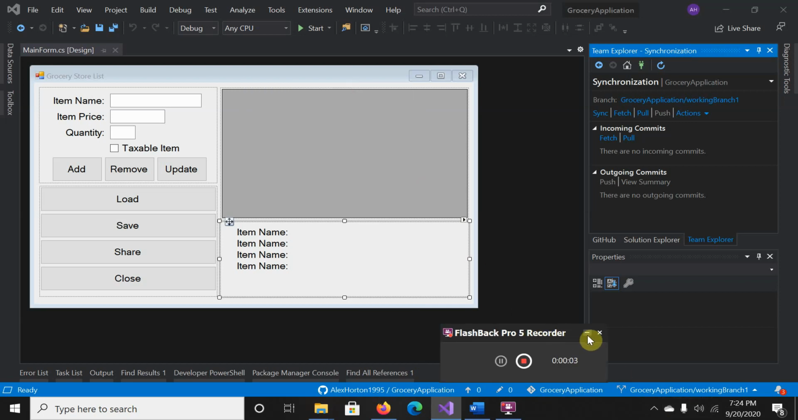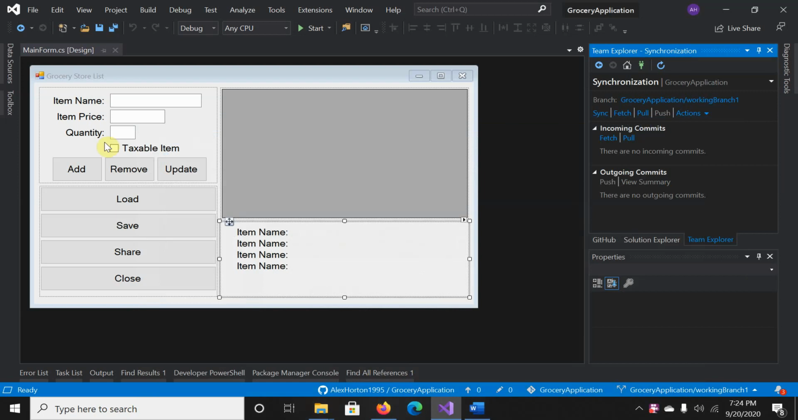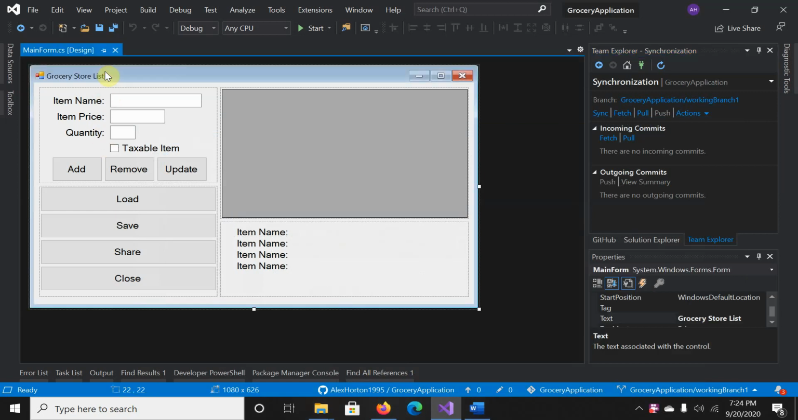Good evening yet again. It is Alex, and I'm going to go ahead and continue our lessons on building a WinForm application. We left off on creating our controls, just our outline of our user interface.